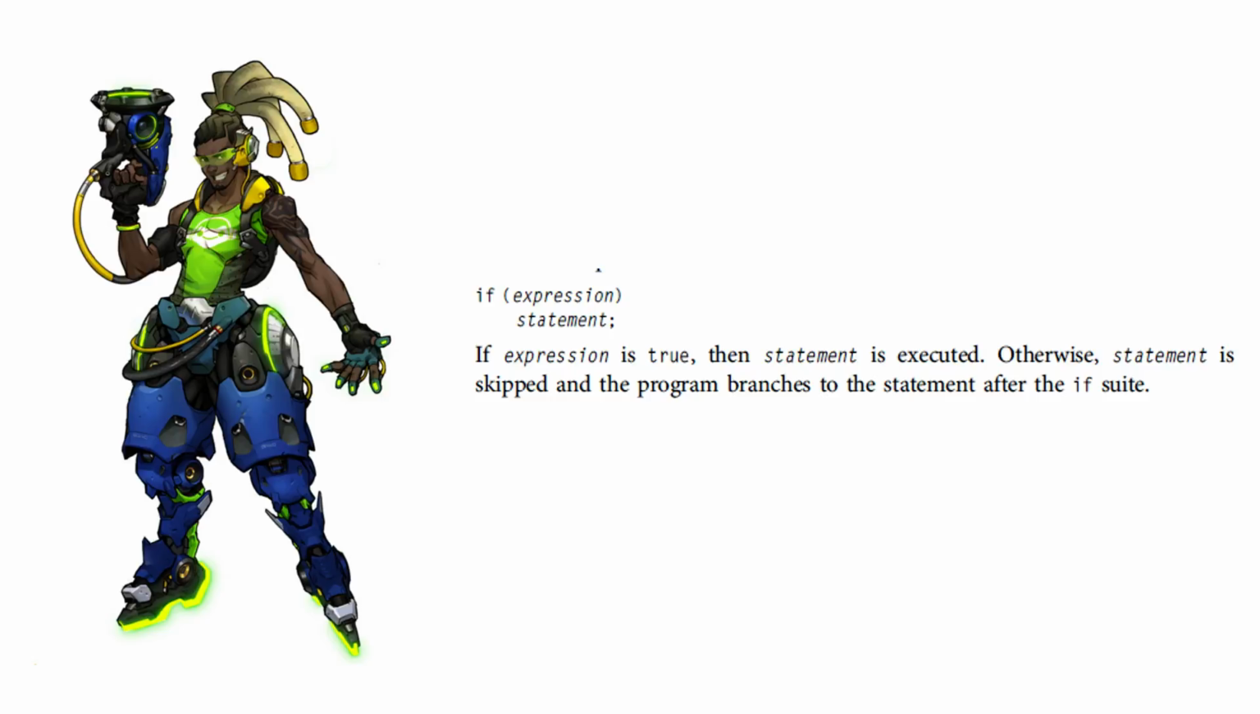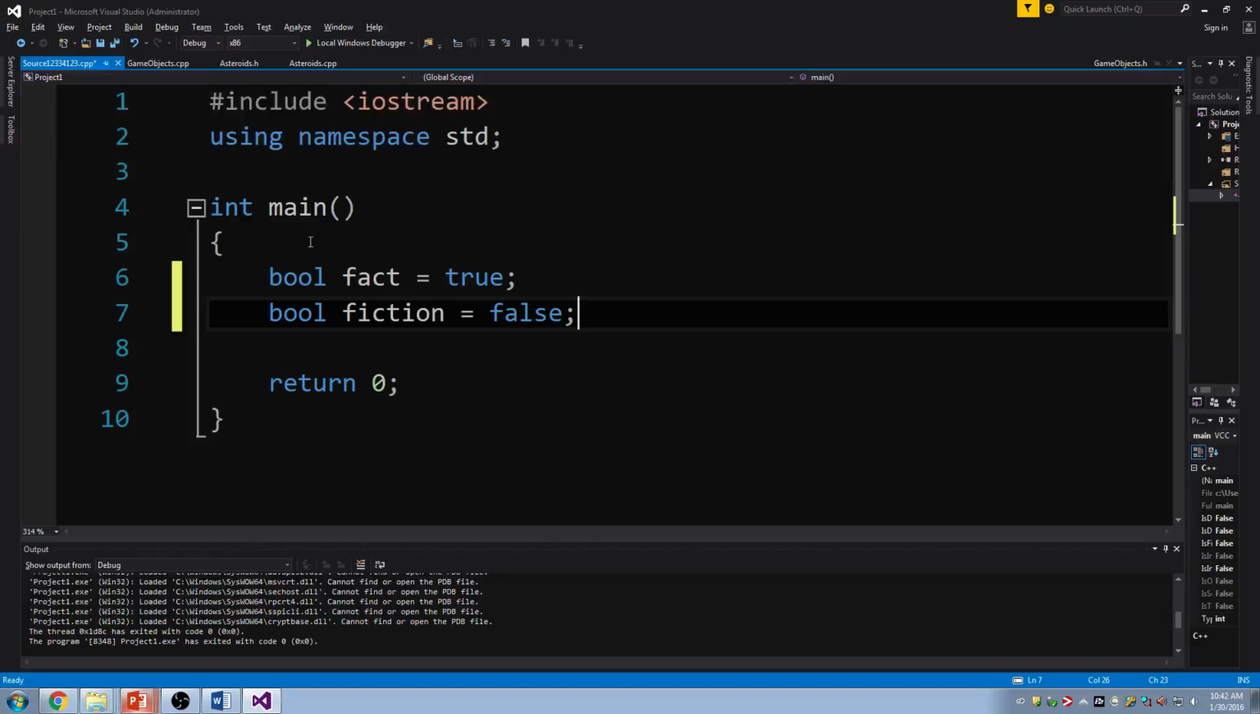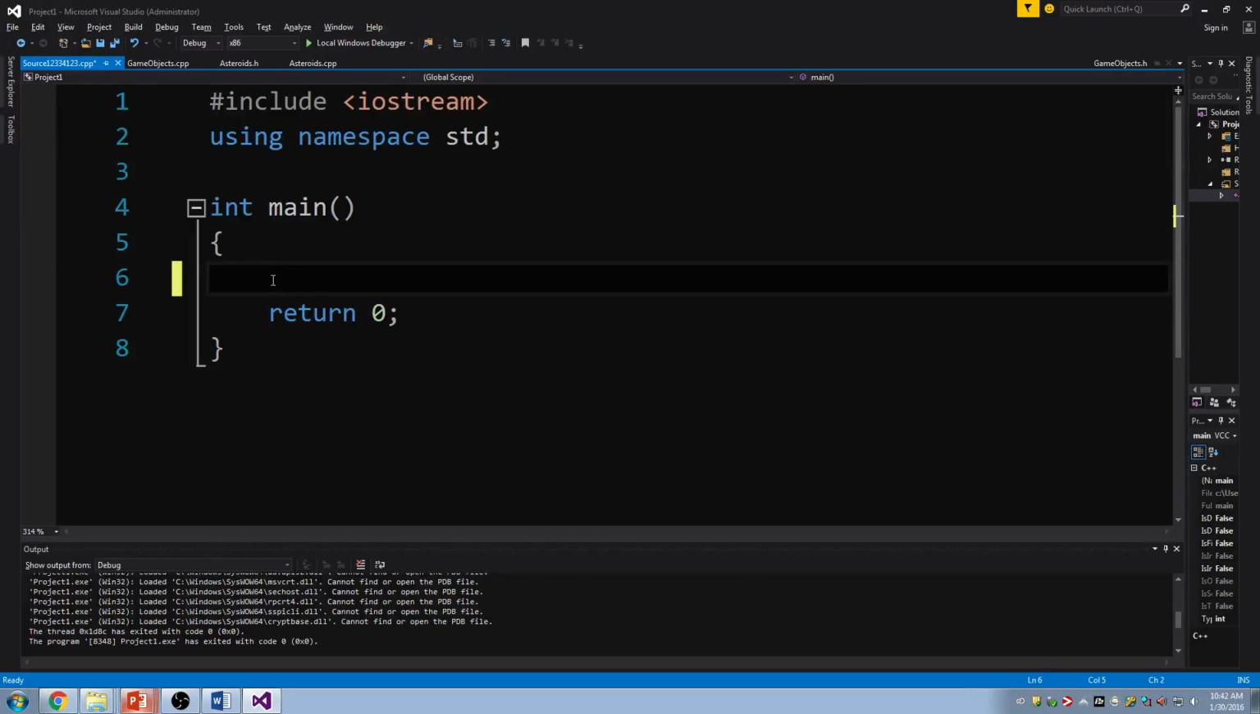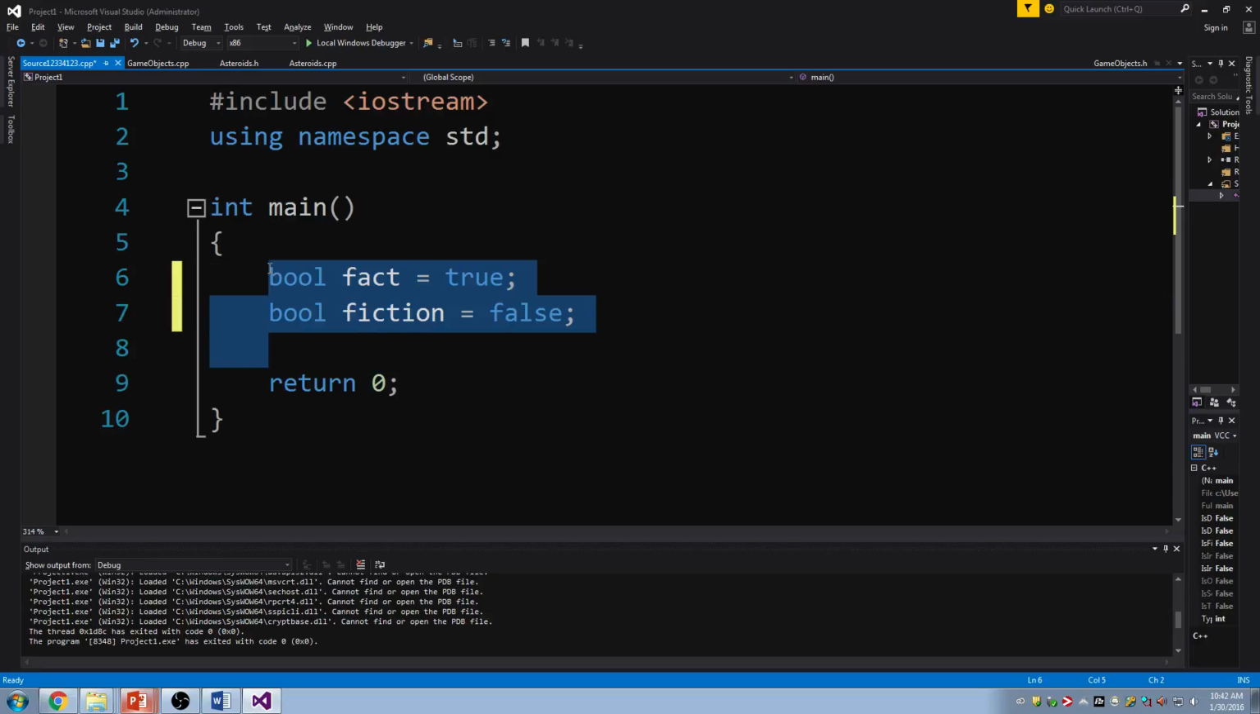This statement here can be more than a single line of code, though. This can also be what's called a block of code. You guys have been writing a block of code, the curly braces inside main. Remember how I talked about a block of code is basically what's in between the curly braces? So this return is a block of code. This whole thing is one block of code.